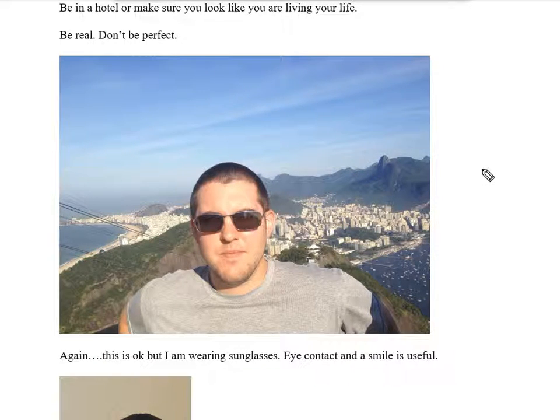This is myself in Rio de Janeiro a couple of years ago, and it was awesome. Some people might critique that I'm wearing sunglasses, there's not the eye contact. People like eye contact. Also had the sun in my eyes, I'm not smiling, I apologise. This isn't me trying to be perfect, this is just a real photo that my friend took of me on Sugarloaf Mountain. So you can put this in here.